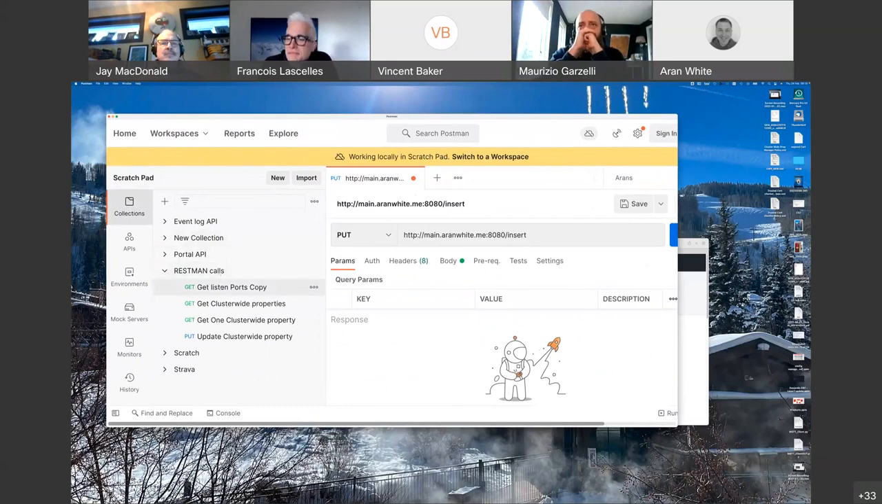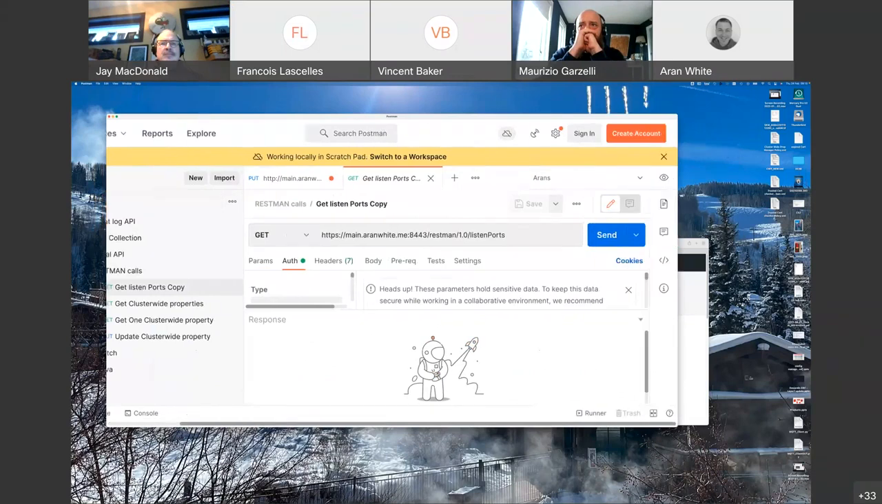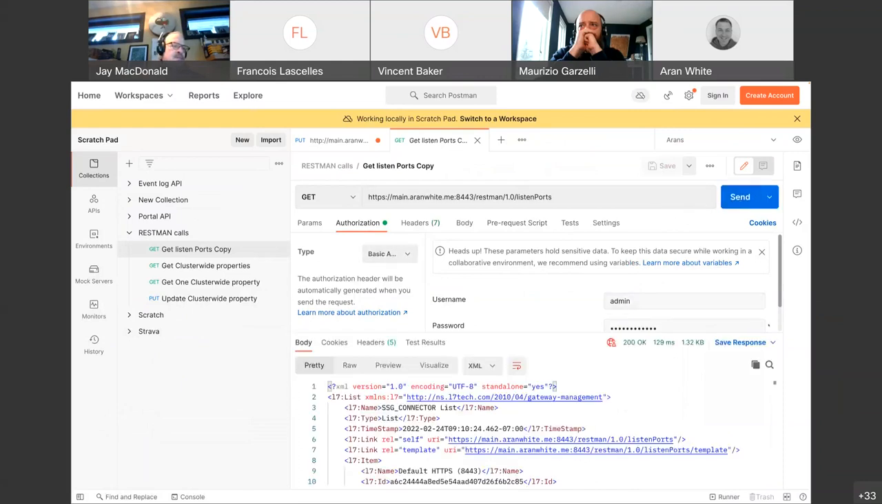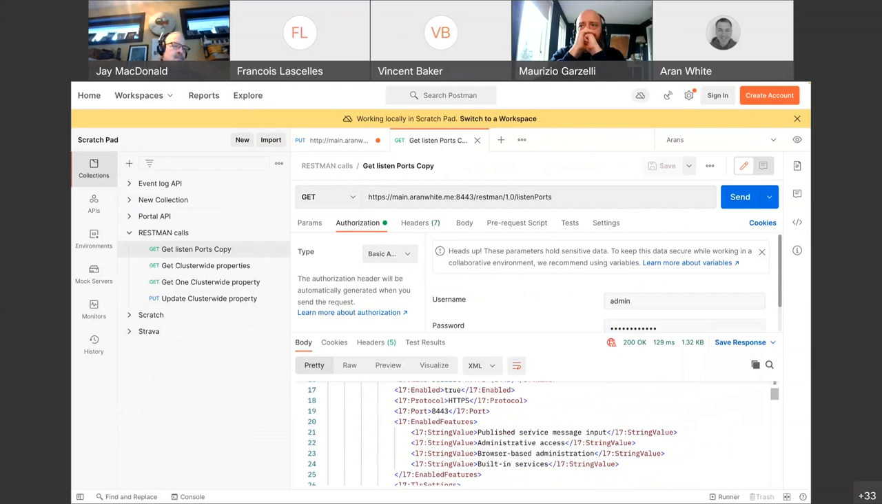So, you know, just a few sample calls here. If I want to get the listen ports, actually, let's just go full screen and be done with it. If I want to get the listen ports, this is where I'm going to, which I would get from the documentation. I'm sending a basic authentication header and I make that request, and you can see that the response comes back. So, you know, I can see everything about those listen ports.